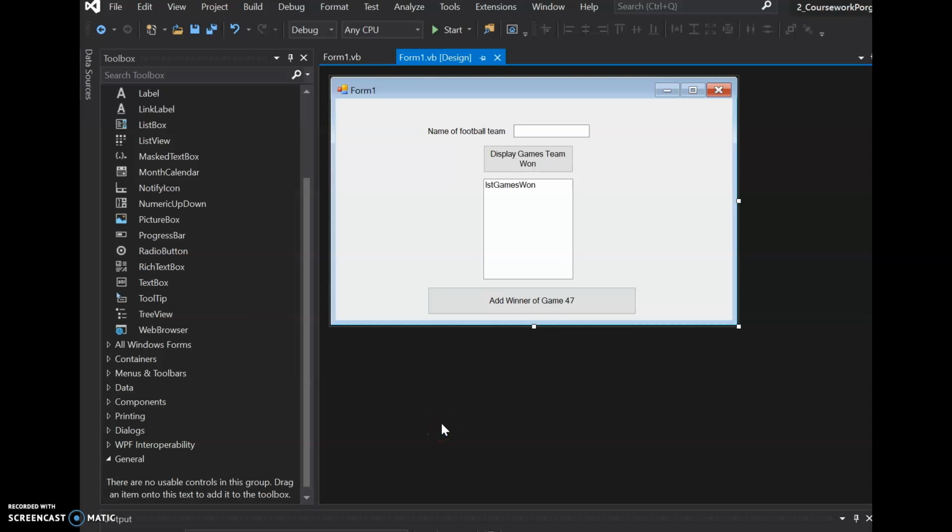Right, so in this program, we're going to read in names of winners. We're going to base it on American football teams, from a text file, and place them into an array. Then the user can type a team name into a text box and display the numbers of the Super Bowl games that they've won by that team. And then the user has an option of adding winners of any extra games that they may play to the array of winners. I'm going to use a text file for this one.